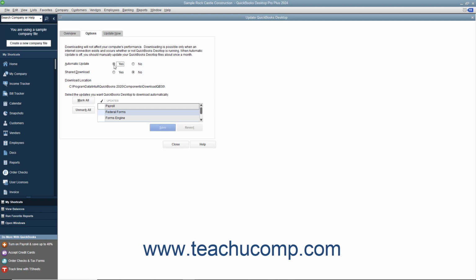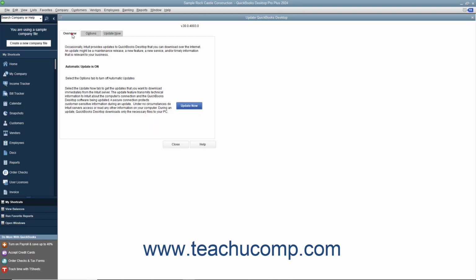If it is turned off, you have to connect to the Internet and then click the Update Now button that appears on the Overview tab to download the updates manually.